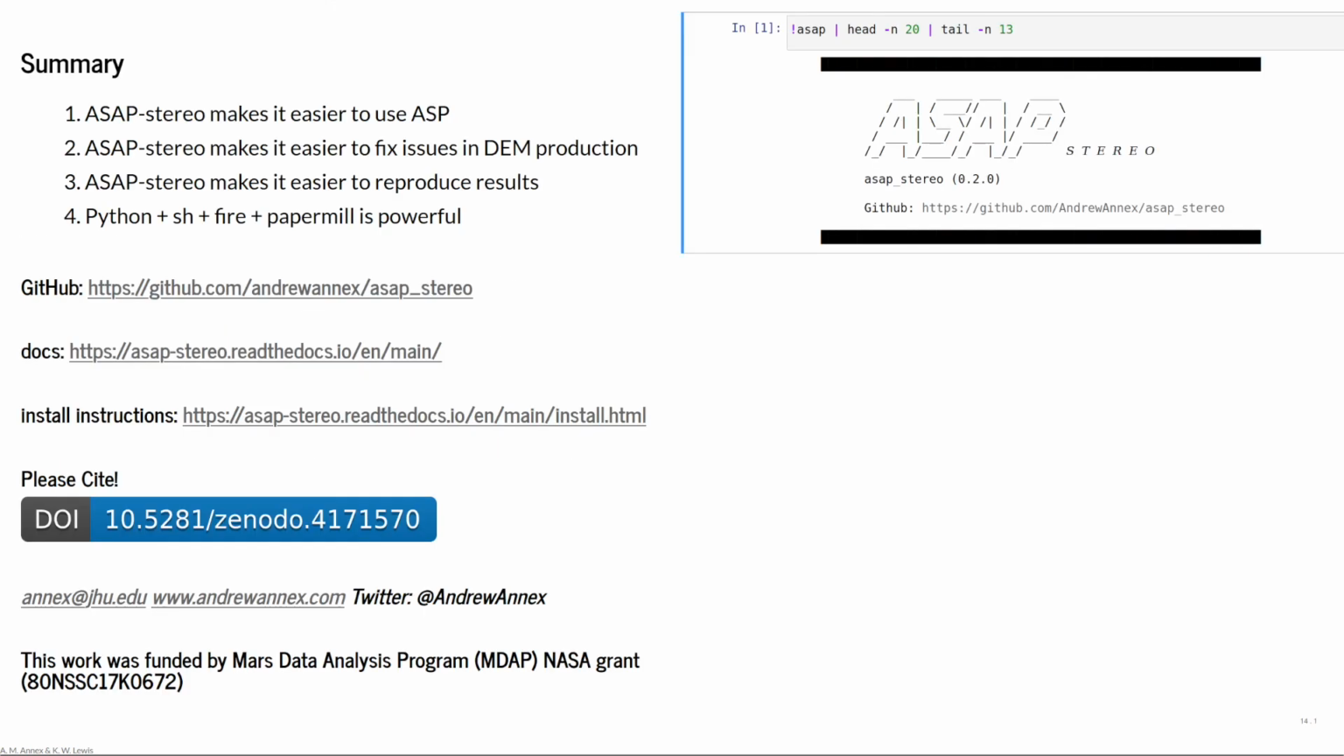In conclusion, ASAP Stereo is an open source framework for implementing workflows that involve ISIS and the Ames Stereo Pipeline. The docs linked here also contain more details on using ASAP, including how to set up ISIS, the Ames Stereo Pipeline, and ASAP in a Conda environment. It is available on PyPI and on GitHub, and is citable with the DOI listed below. Its development was funded by the MDEP grant number listed below as well.